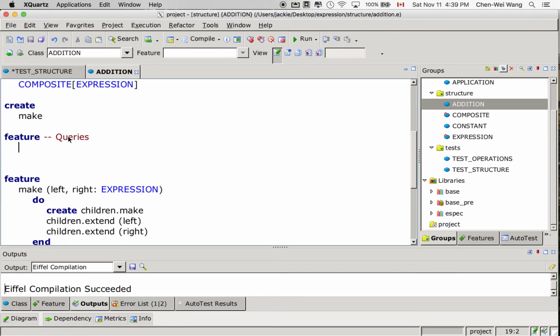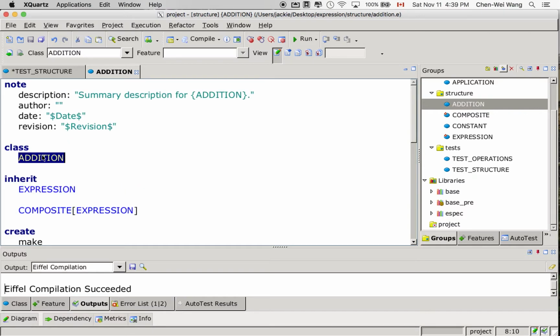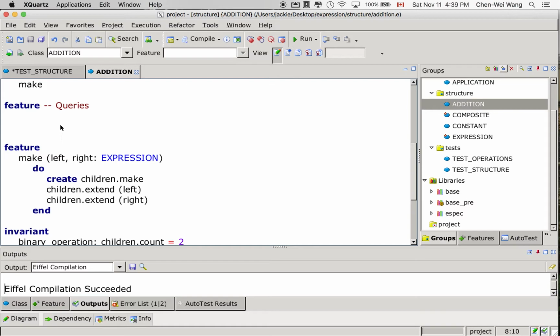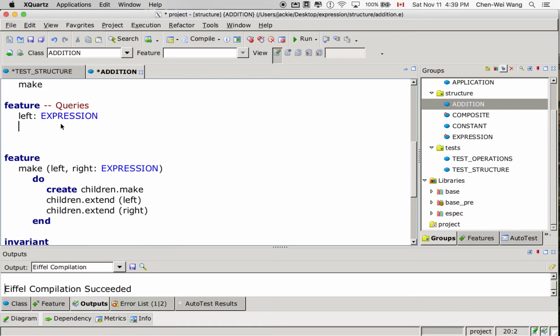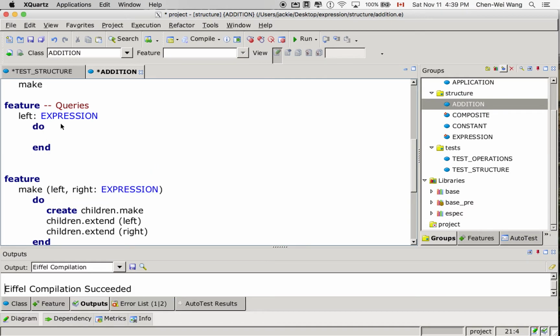Now we can waste a little bit more computing resources by running a query, but we can be a little bit clearer in terms of asking the question for the addition. So what we can do is say left over here is going to be expression. And now remember the uniform access principle. Even though we put queries here, it doesn't mean the left should always be just a query. You can make an attribute as well. I'll leave that to you.